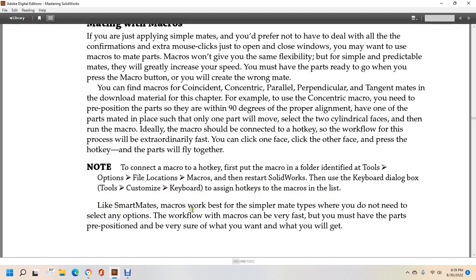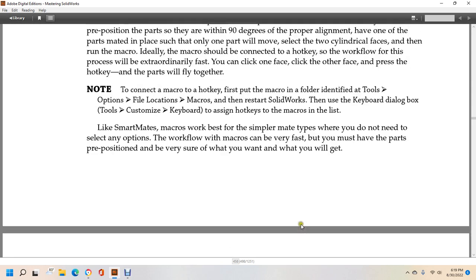Like smart mate, macros work best with simpler mate types when you do not need to select any options. The workflow with macros can be very fast, but you must have the parts pre-positioned and be very sure that you want to do it and what you will get.